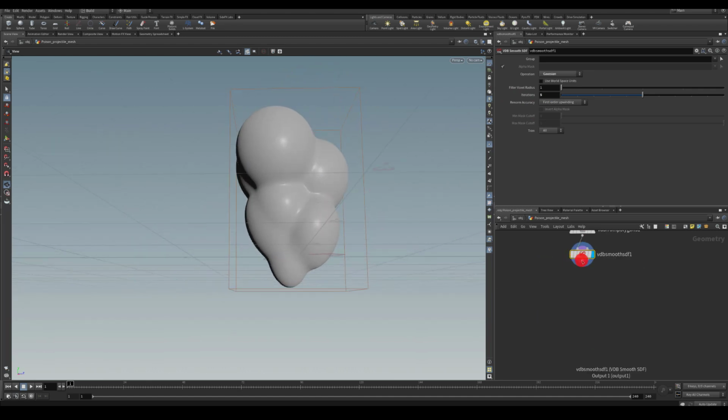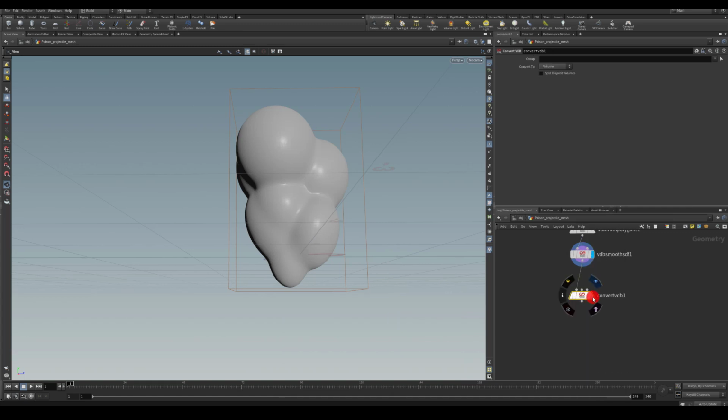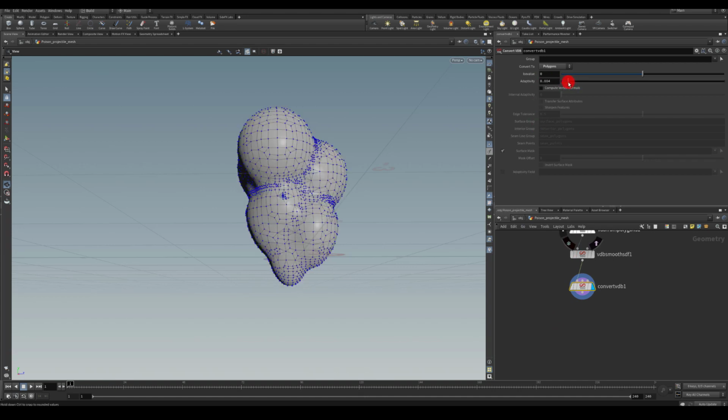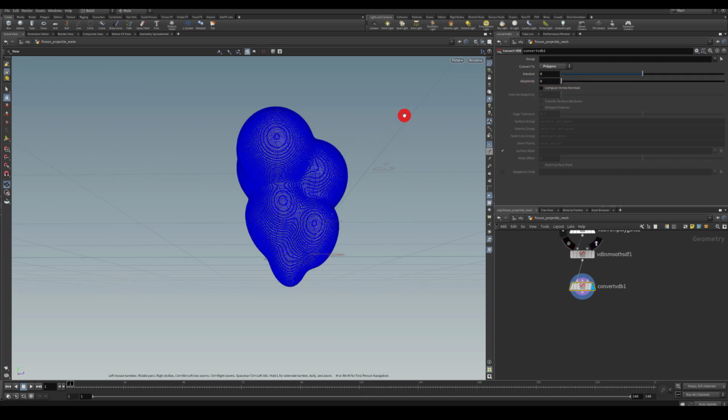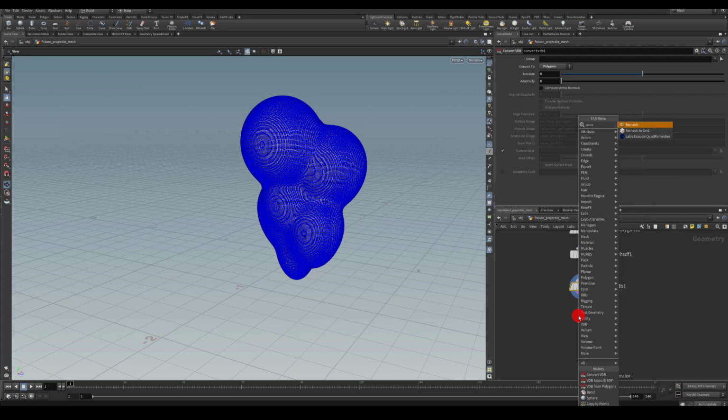Okay, now I'm going to convert that back into polygon. So I'm going to use convert VDB. And I'm going to convert it to polygons. You can play with those settings if you want. I'm just going to keep them default for now. Obviously, this is way too high res, so I'm going to use a remesh node.